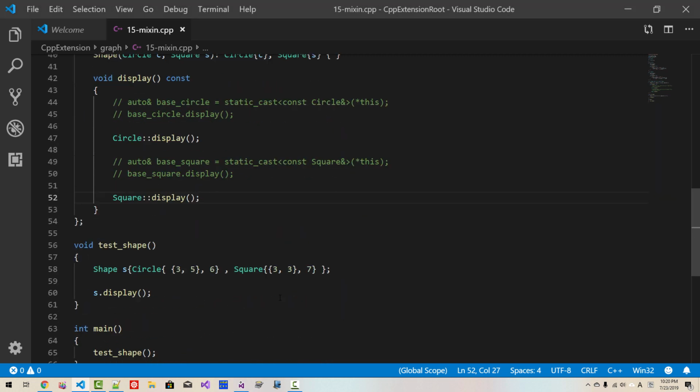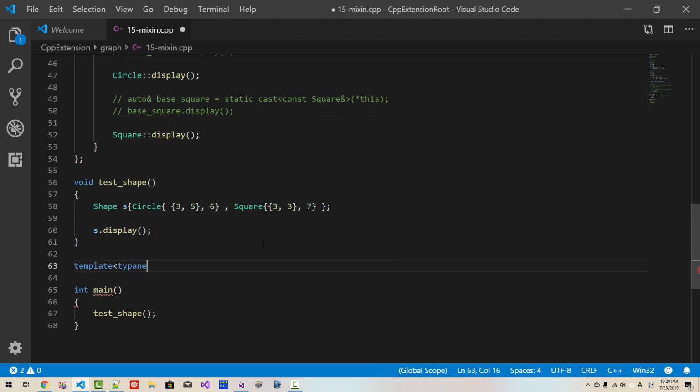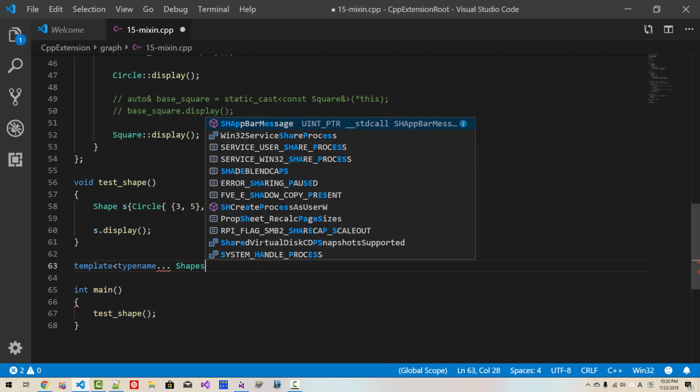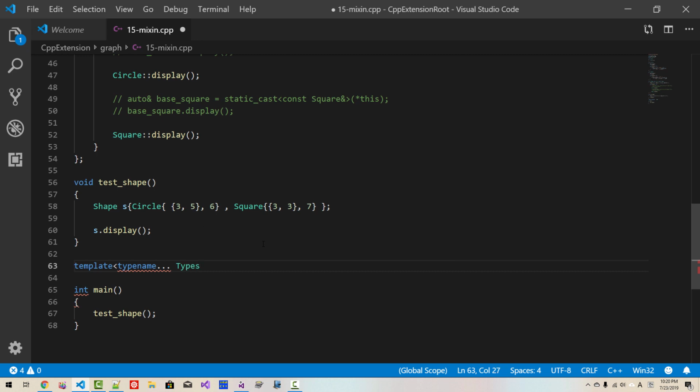Now let's move on to mixin. Template, typename Shapes. I say Types, struct mixin, public Types.